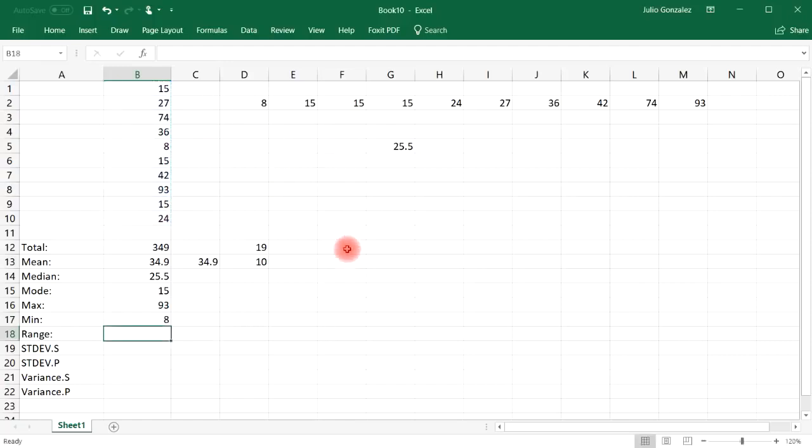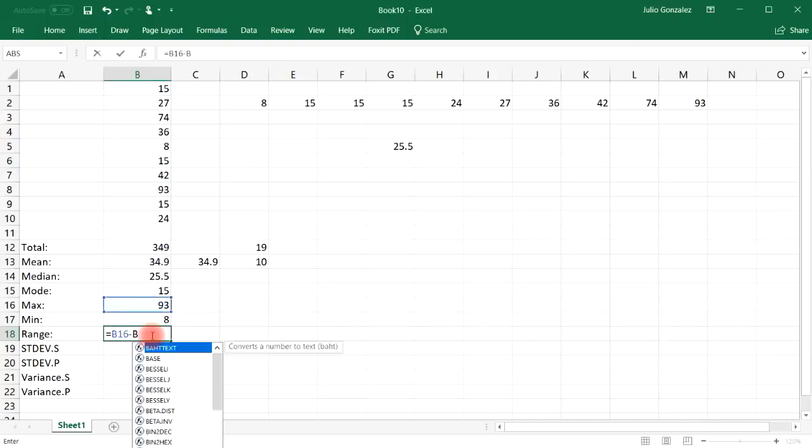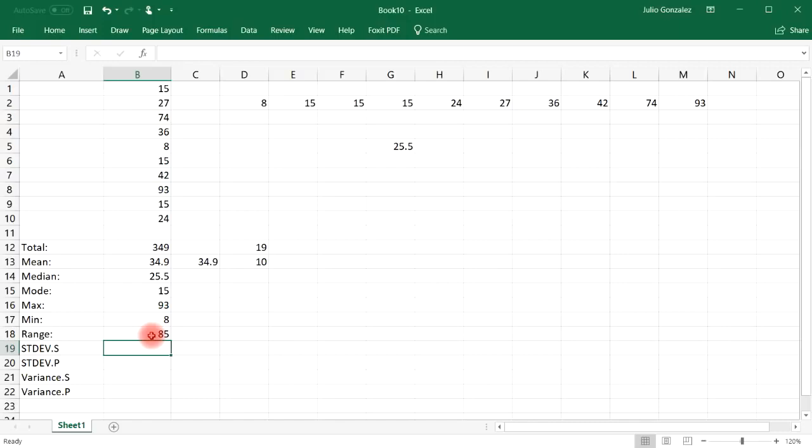So that's pretty straightforward. So if you have a long list of numbers, you can easily use Excel to calculate all of these things instead of listing out all the numbers and finding it yourself. Now the range is simply the difference between the maximum value and the minimum value. So the range is going to be the difference between the number found in cell B16, which is 93, minus the number found in B17, which is 8. And so 85 is the range. So that's the difference between the maximum value and the minimum value.